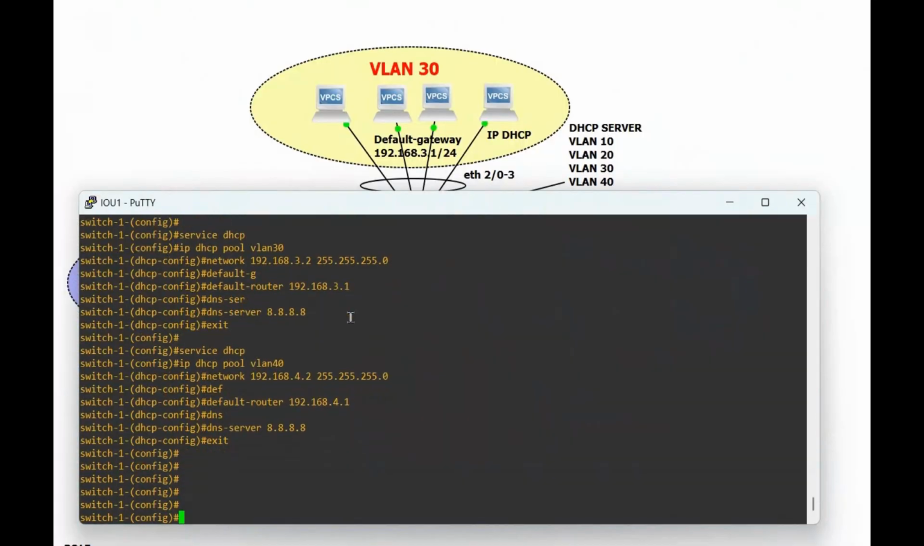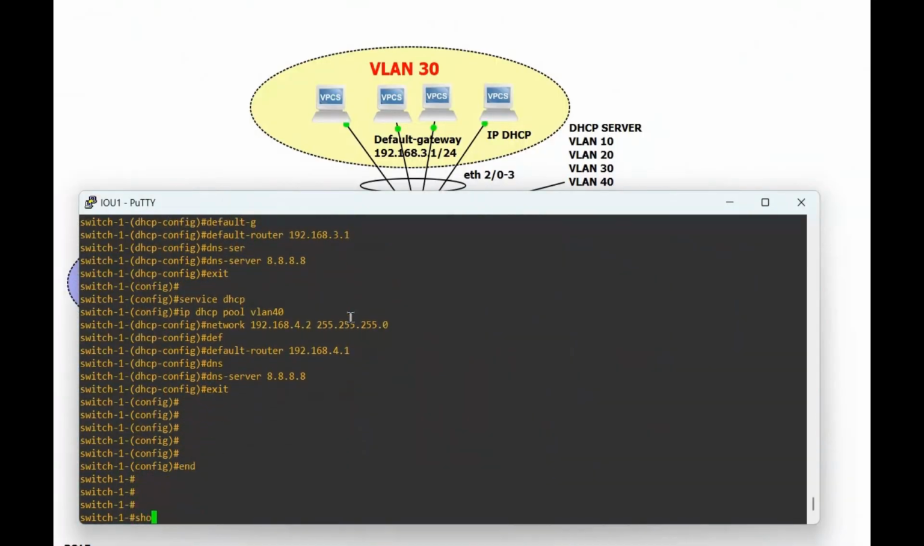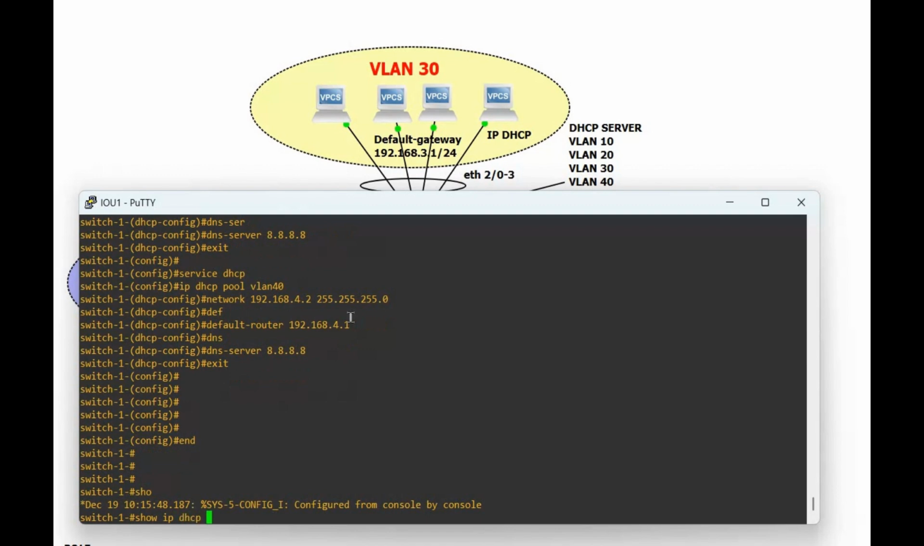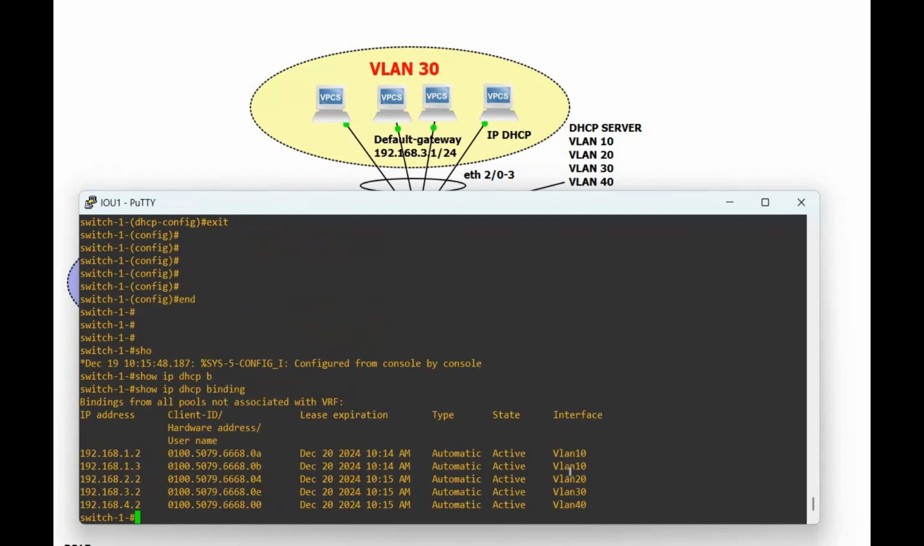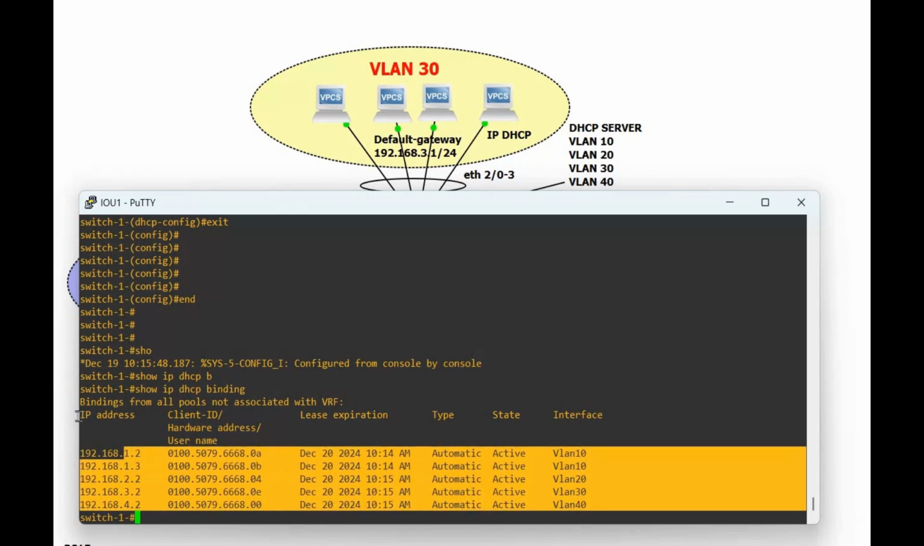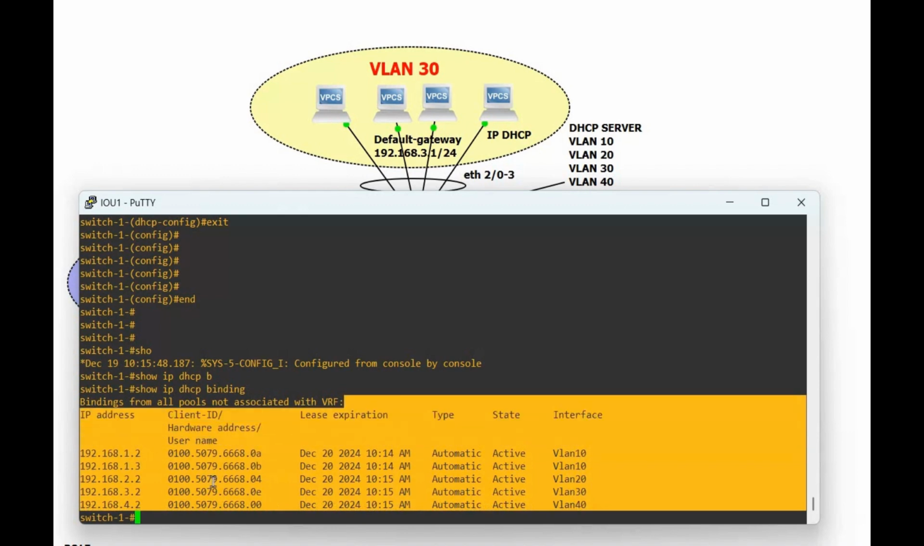And let's see show IP DHCP binding. You will see the IP address, the client ID, which means the hardware address, and the lease expiration, type automatic, state active, and the VLAN's name, VLAN 10, 20, 30, 40. Okay, this is how you can configure.